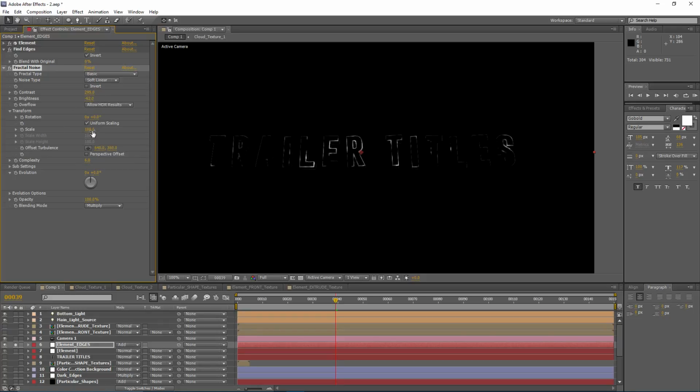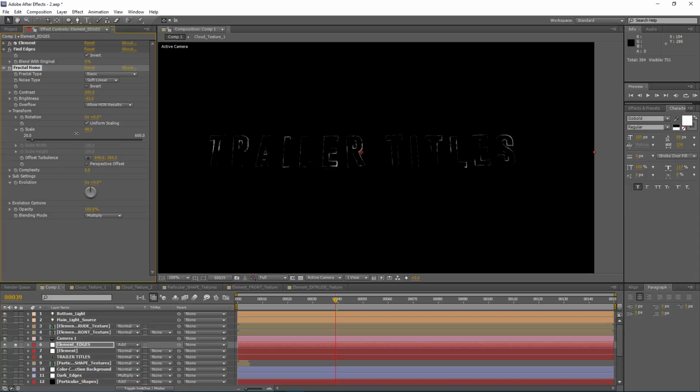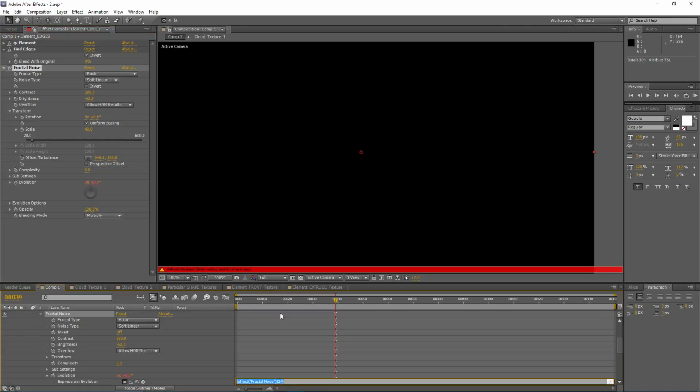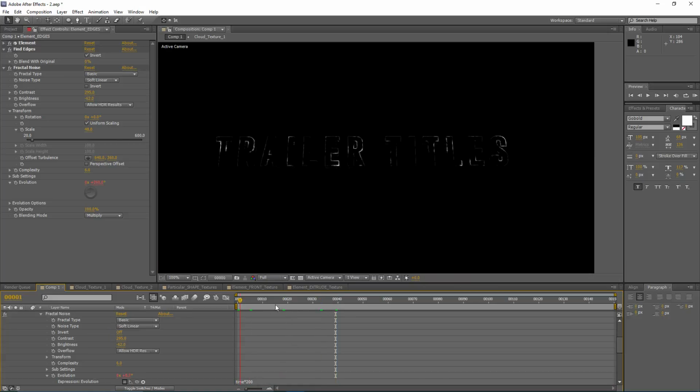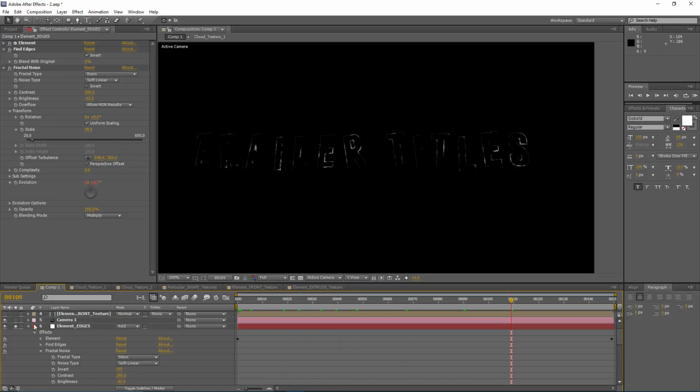I will also decrease the scale for this, so something like this. And also I want to animate the evolution of this, so I will add a simple expression to this. You can do this by holding Alt and left click. So the expression that I'm gonna use is gonna be time multiplied by 200. So this will basically just animate the noise over time.